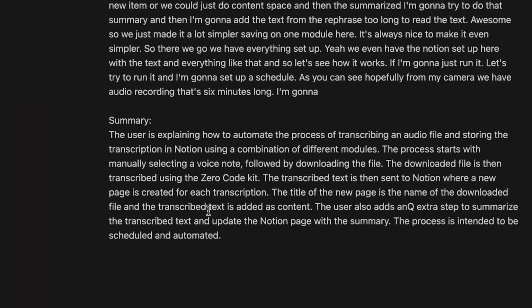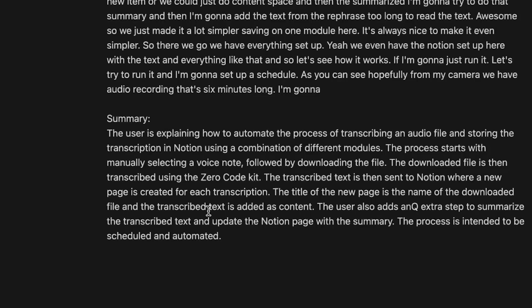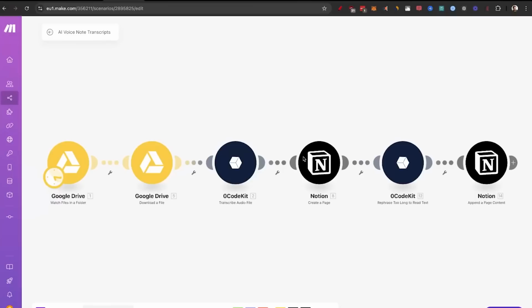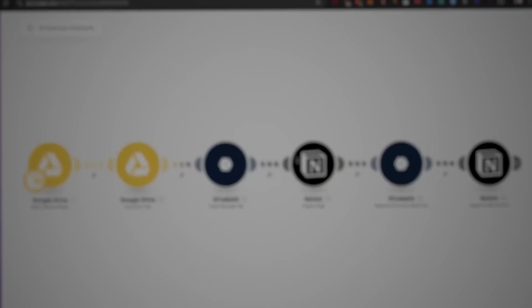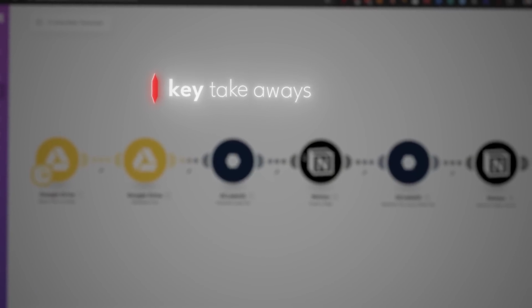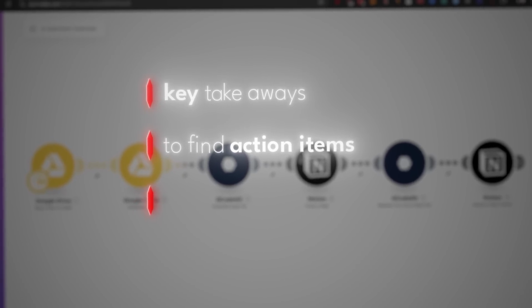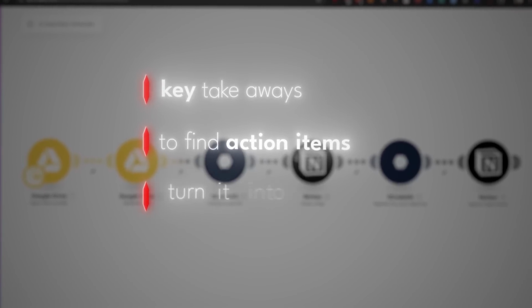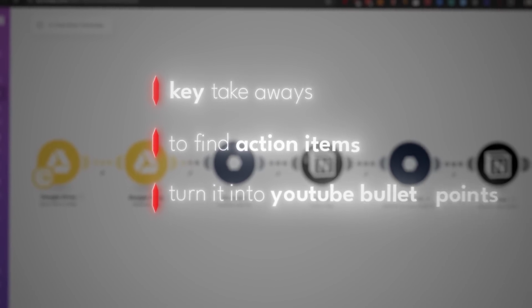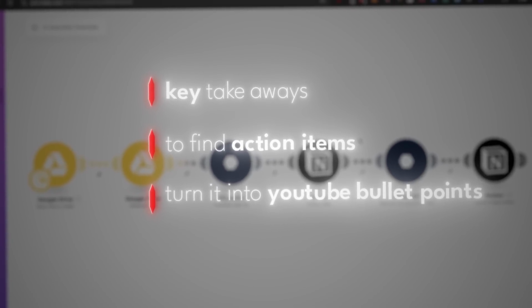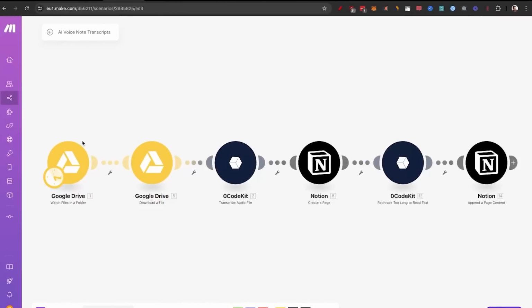I get the full transcript, and I get a summary at the end as well, because it's nicer to read if you talk for 7 minutes to get it all summarized. Obviously, you can take this transcript and use AI to either make key takeaways or upload a meeting to find the action items, even talk about an idea you have and get it to turn into a full YouTube script or bullet points. You can do it all by just customizing this automation. So let me show you how it works.